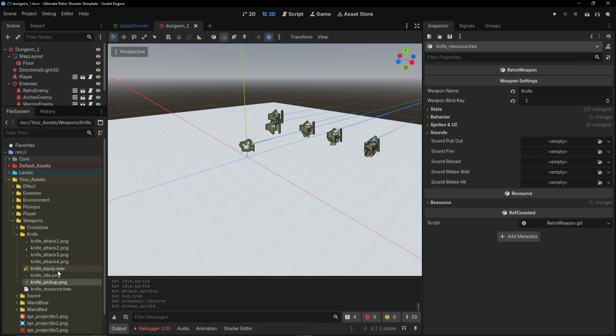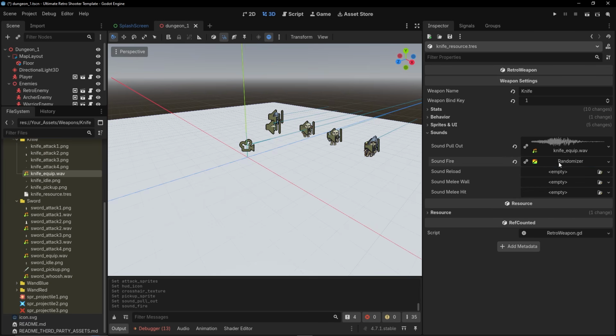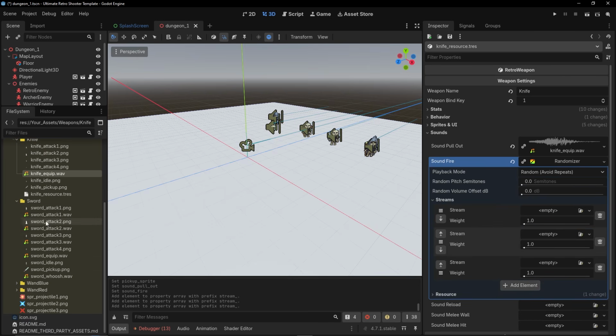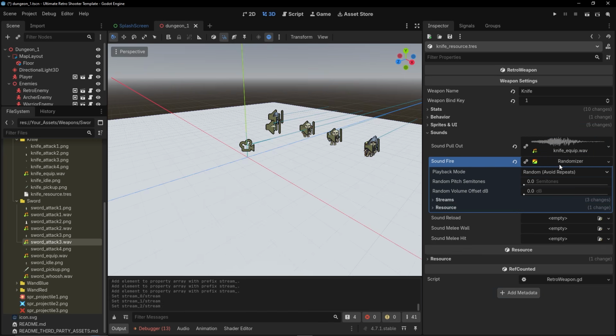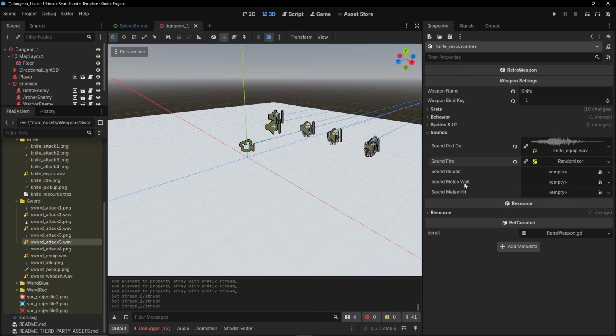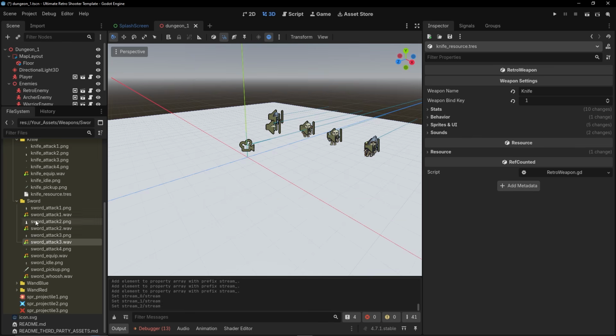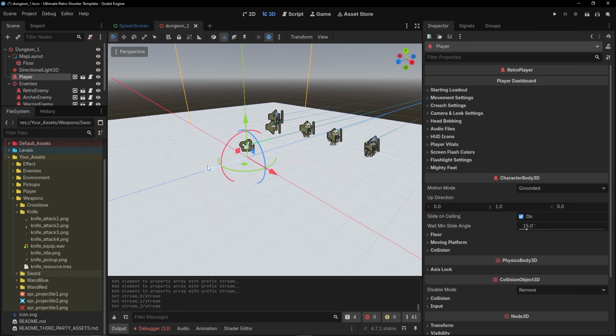Now for the sound, we have an equip, which will be the sound of pulling out. The fire sound, which is the attack, we'll make 3 streams, and we will use the ones in sword. We don't have a reload sound, and I will actually leave the melee hit wall and hit empty. And we just made a new weapon. The weapon is now ready.